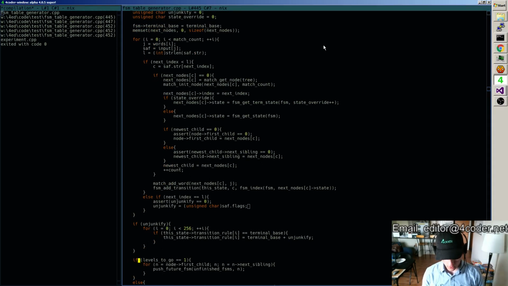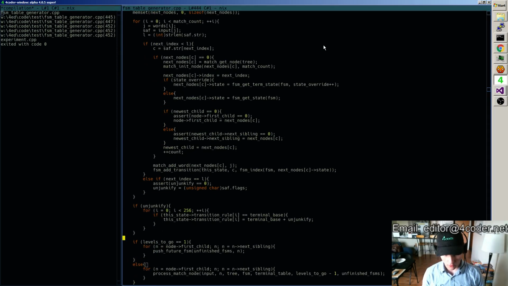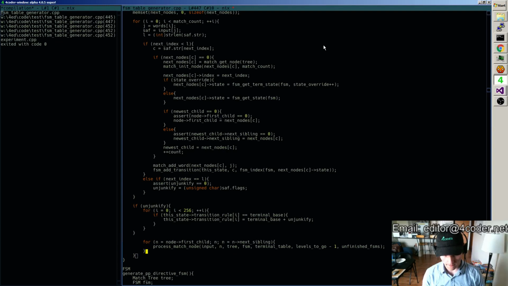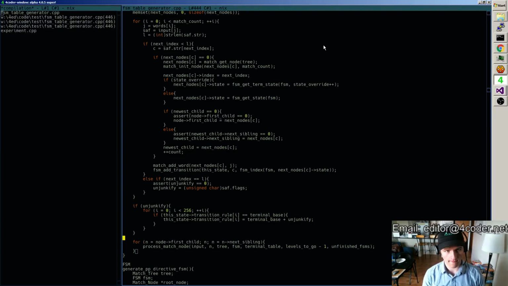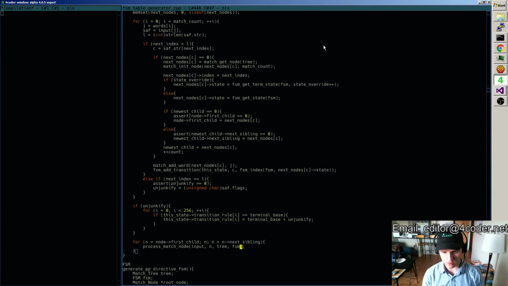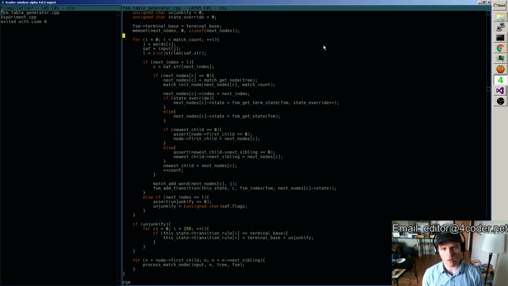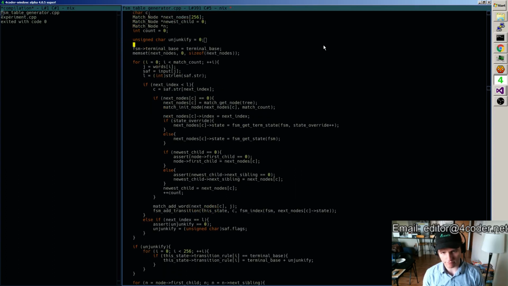445. Does levels to go equal 1? No, it never equals 1. 446. None of this happens. Okay, so this, I think, is the way it worked before I messed a bunch of stuff up. I think state override might also be totally not necessary.